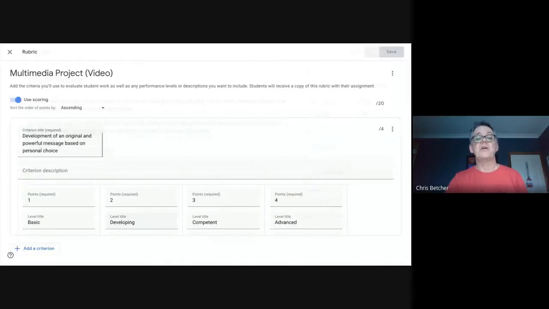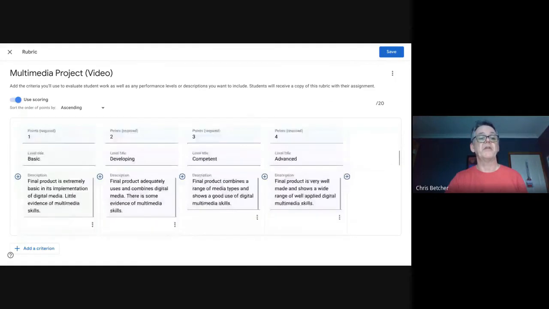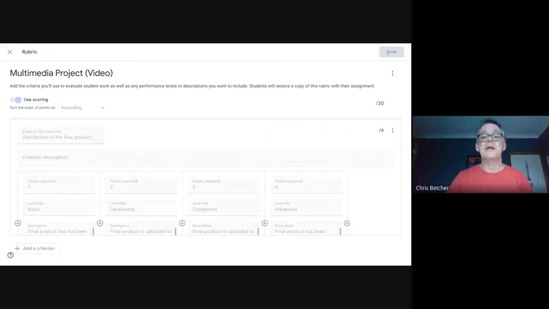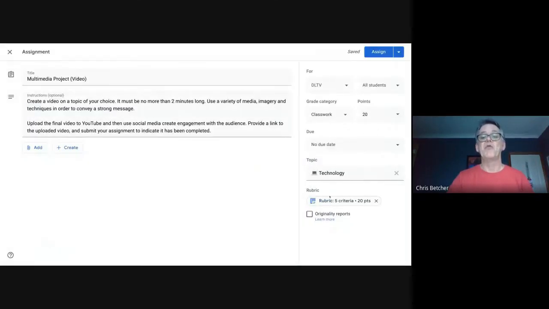And here it is. It's all prepared. I've got the different criteria and the descriptions of the criteria, and if I simply say save, what I've just done is attach a rubric to this assignment. If I click on that now, you'll see there is the rubric.